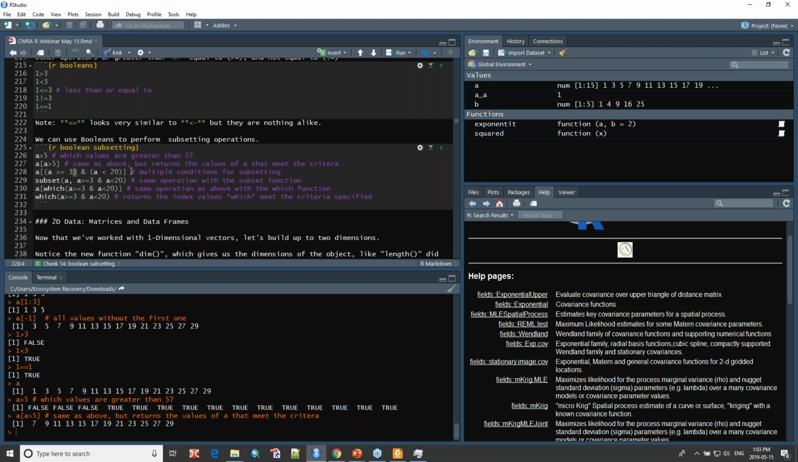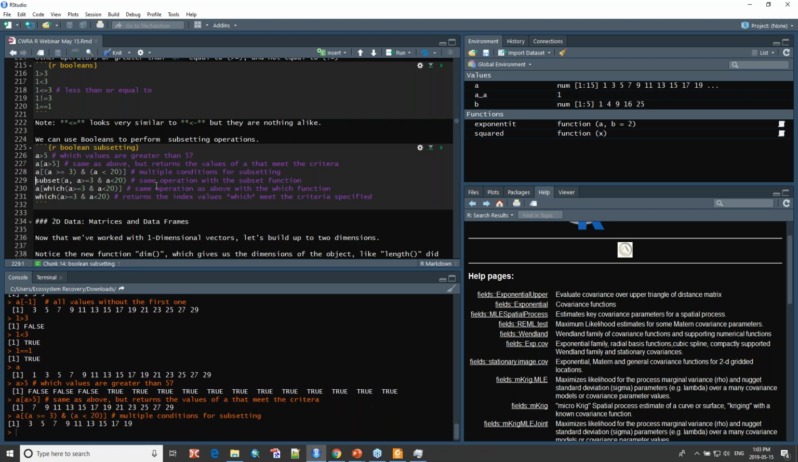And you can do some more complicated things here with multiple conditions. I have A greater than or equal to 3 and A less than 20. If I put that into my square brackets as a subset, I'll pull out all the values from A which meet these criteria. So it cuts out the 21 and 29 and also cuts out anything less than 3.